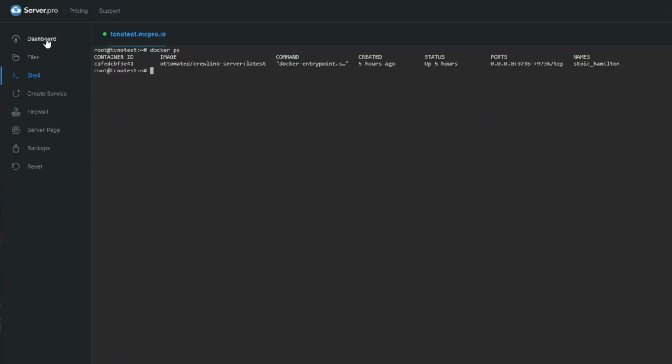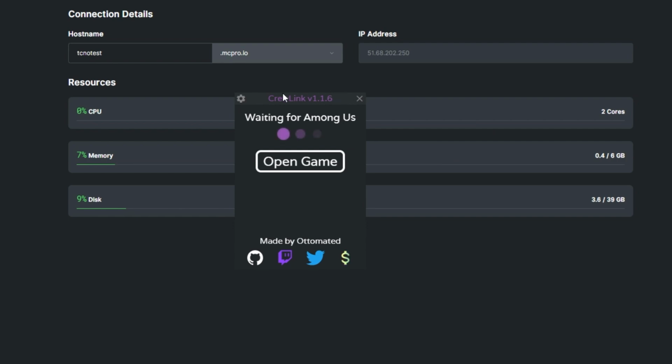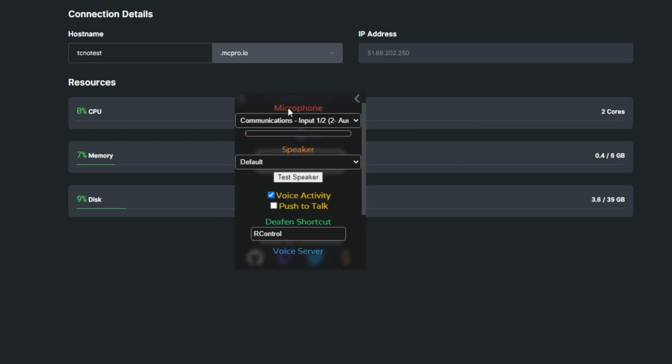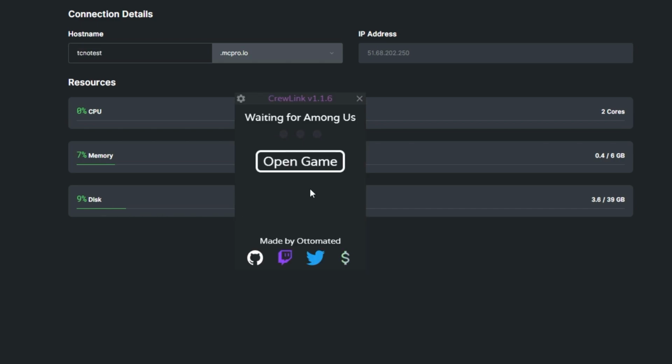Then head back to your ServerPro dashboard, where we'll be getting the hostname once again. This is what we'll enter into the CrewLink settings. If you haven't already, open CrewLink and click the settings icon in the top left. Then scroll down to the very bottom, where it says voice server, we'll be entering our hostname. So http://, followed by the hostname or IP address of your server. So for me, it would be technotest.mcpro.io, then add a :9736, which is the default port for this. And then once again, add a :, and we can minimize the settings window, then simply click open game.